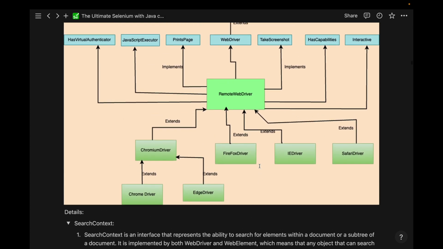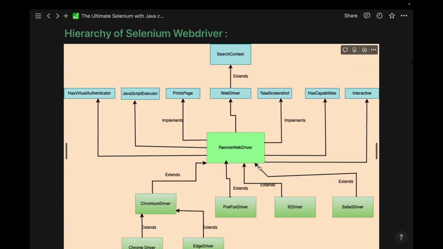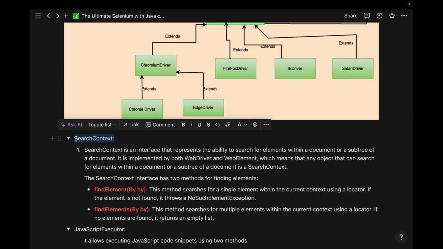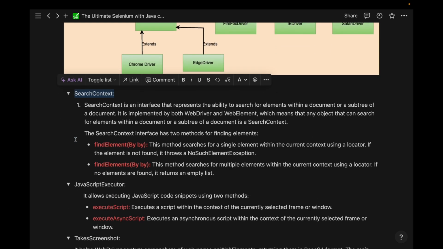So I have already listed a few notes about these interfaces. Let's come to SearchContext. SearchContext is an interface that represents an ability to search for elements within a document or a subtree of a document. Which means any object that can be searched for elements within a document or a subtree of a document is a SearchContext. This interface contains two abstract methods called findElement and findElements. These two methods are very important, and we have to use them every day.